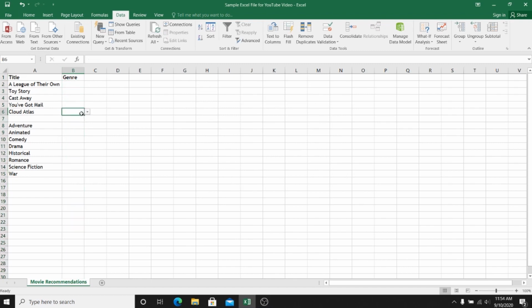And you can see now that when I click a cell in column B, I can select from the list to fill the cells with the appropriate selection based on the predetermined list.